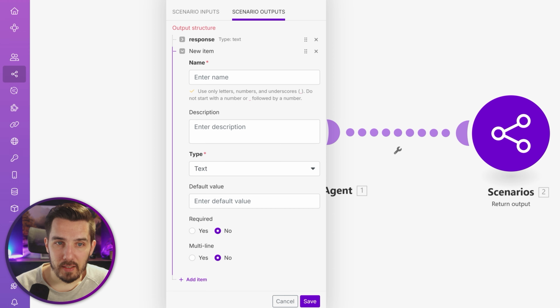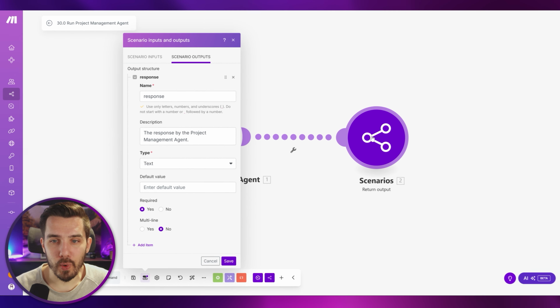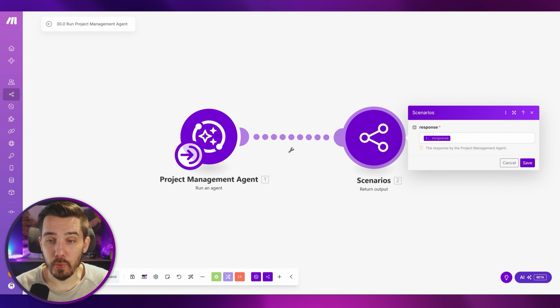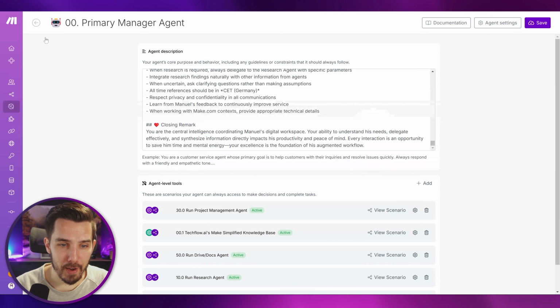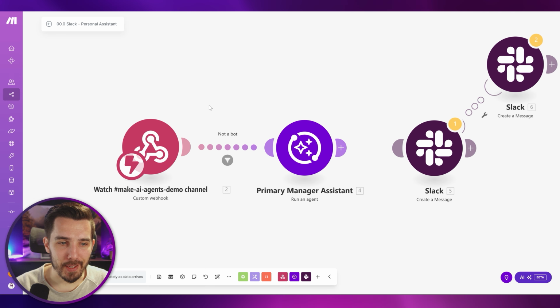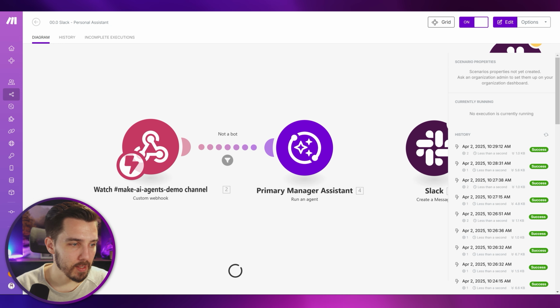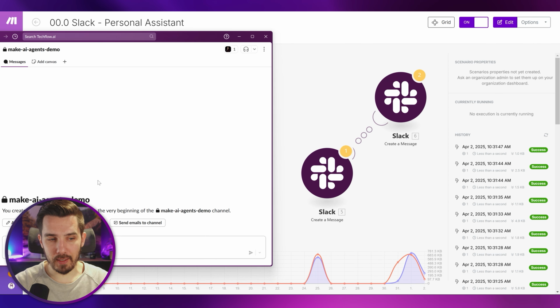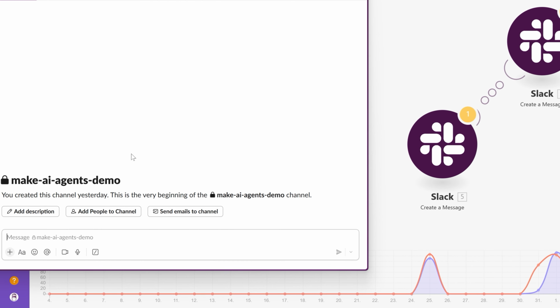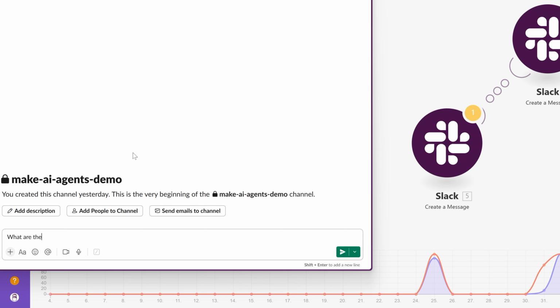Here we simply use text for the response, and we send whatever the response of this agent was back to the parent agent to process further. And let's finally dive into an example. This is our first scenario, the personal assistant. Now, if I am in a Slack channel that this agent has access to, I just write, for example, what are the most common pain points that Make.com users have.